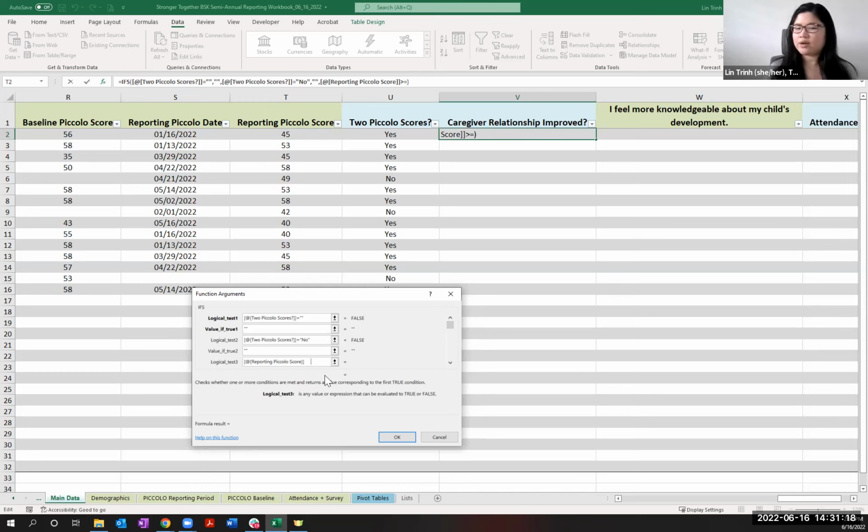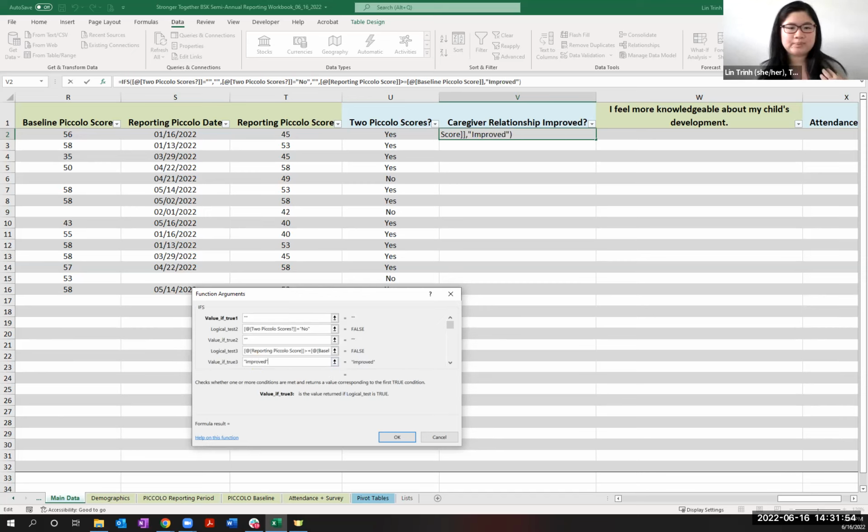So if it's greater than or equals to the baseline score, so I'm going to go back over here to column R and click on R2 for the baseline score. And then you can either scroll down or press tab to take yourselves to the next box here. So we are saying if the reporting Piccolo score is greater than or equal to the baseline score, then I want you to say that it's improved. So we're going to type improved in here in quotation marks.